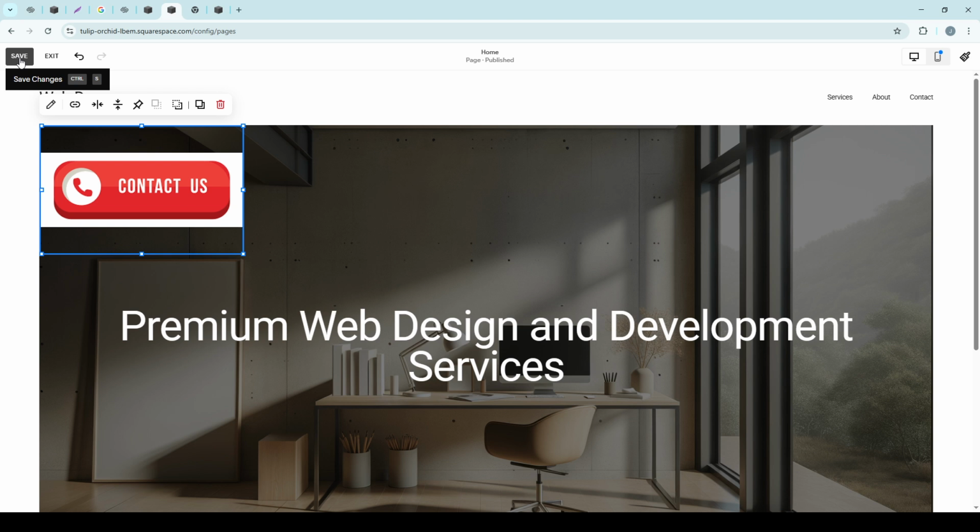And there you have it. You've now successfully added an anchor link to your Squarespace site. This tool is an elegant way to improve user navigation and make your site even more engaging.